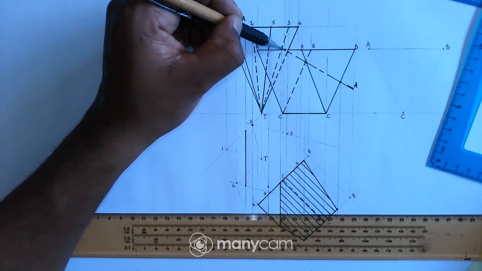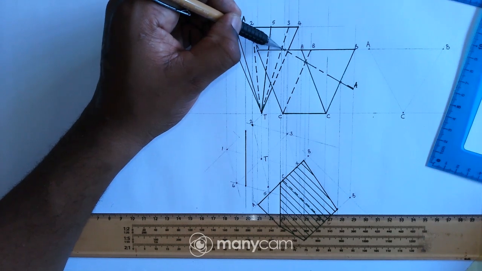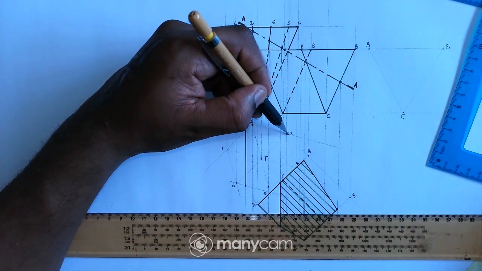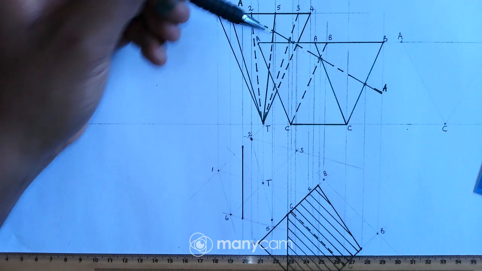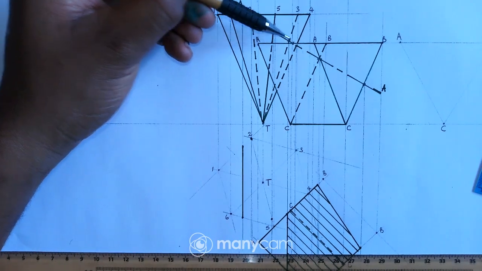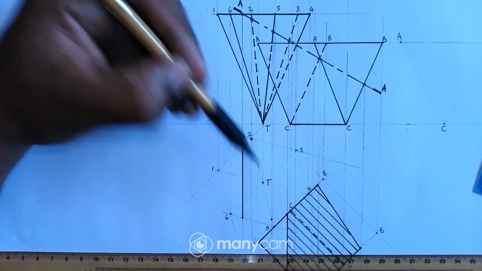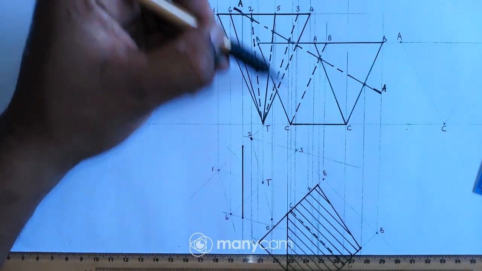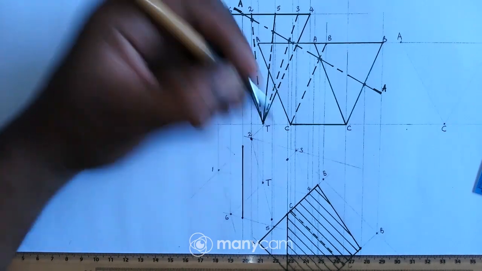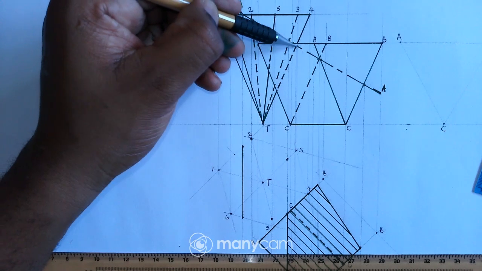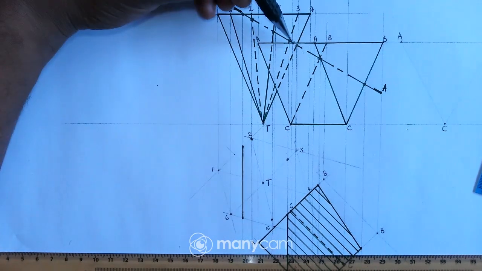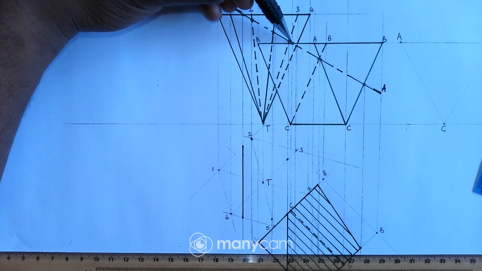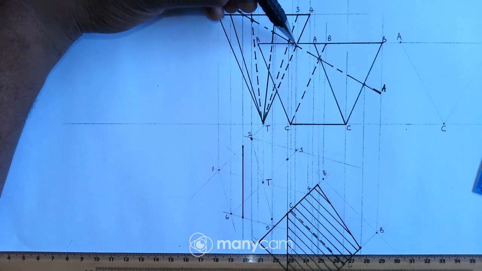Okay, then the next one is line T3. T3 is right there. Let me just zoom a little bit. Obviously this point is on line T3, so I'll just use this line and mark a point there. Then I move to the next point down there. My focus is on the pyramid, not the prism, because this point is on the prism, right?